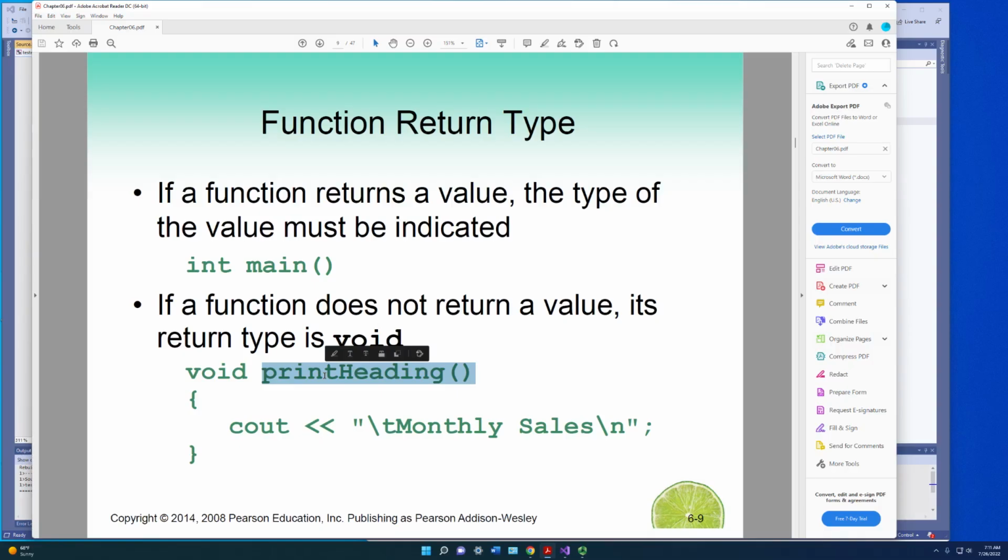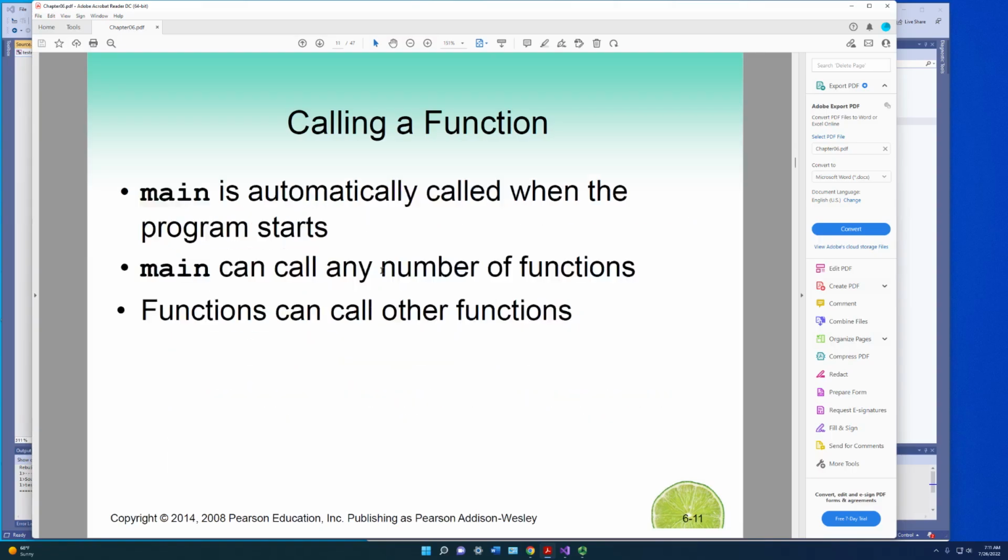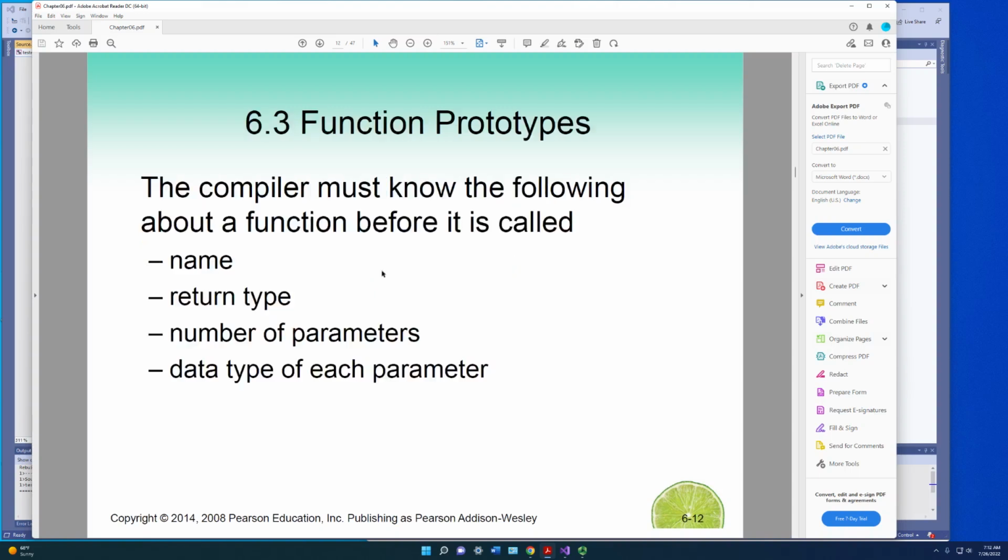Functions are to do a job. Some of those times, those jobs are just to print and get data, but it's not the best to get data from the user in a function. Okay, so then you call that print heading function, and here's an example of calling it. Notice the semicolon there because that's an actual line of code that you put in the body. Okay, so main is automatically called when the program starts, and what main is used for is to call any other functions that you create or functions that are created by somebody else.